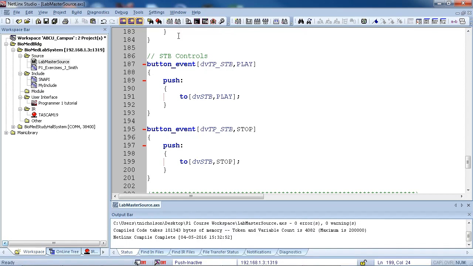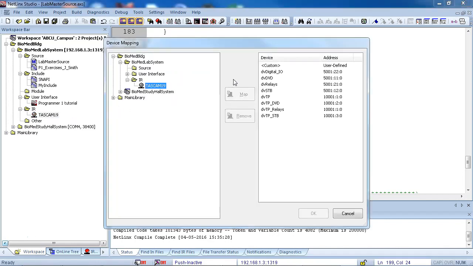There's one last thing to do before this will work. That is, to map the IR files. We only downloaded and added the Tascam file in the previous lesson. Don't worry about the STB file. Right-click on the Tascam IR file and select Device Mapping. Now we just need to map that IR file to the DV_DVD device and select Map. You can map the same IR file to multiple devices. If you had 6 Tascam DVD players in your project, you could map all 6 to the same IR file. When you're finished mapping, select OK.